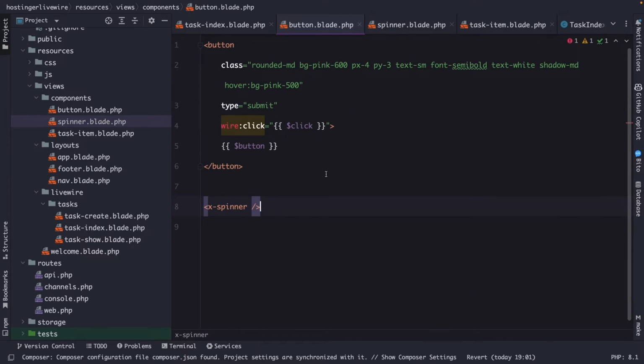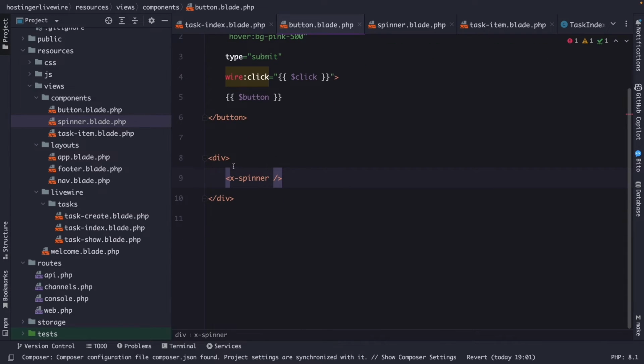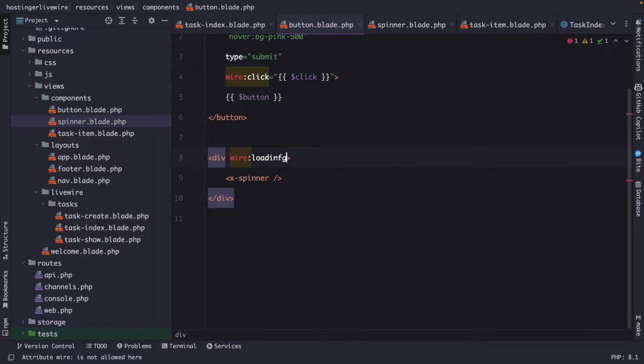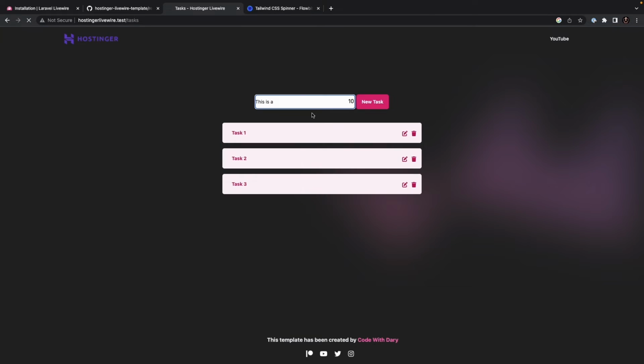Now let's navigate to our button component because we're not done yet. Let's copy it, create a div, paste it inside of it. Then we need to add a trigger. So right inside of our div, we're going to say wire:loading. So let's navigate back to Google Chrome, localhost, refresh it. Let's create a new task named task 4 and pay attention to the right side of our button, where you will see that a loading indicator has been shown for a millisecond.